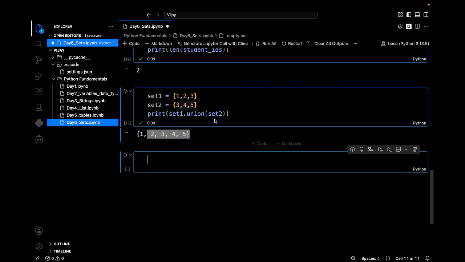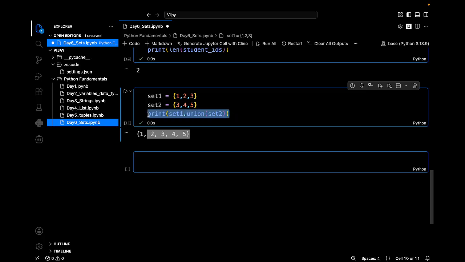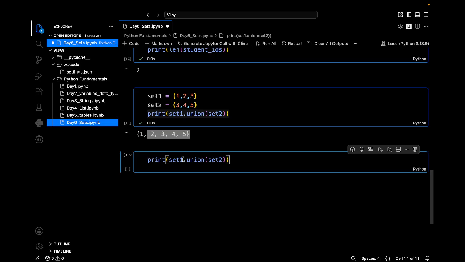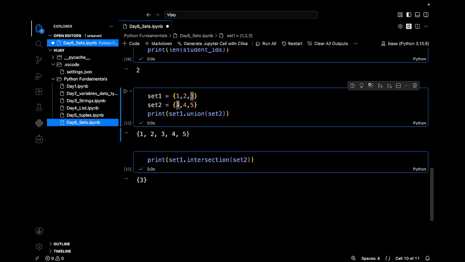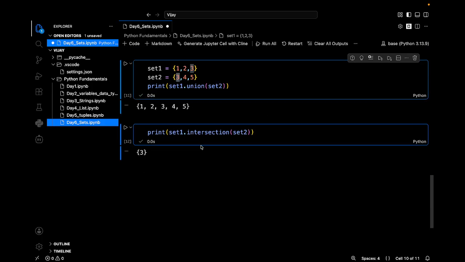Now, if I go and perform the next operation, intersection, so 3 is the common element between both the sets. So it will give us output as 3.